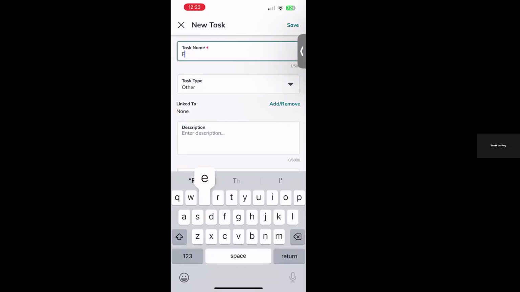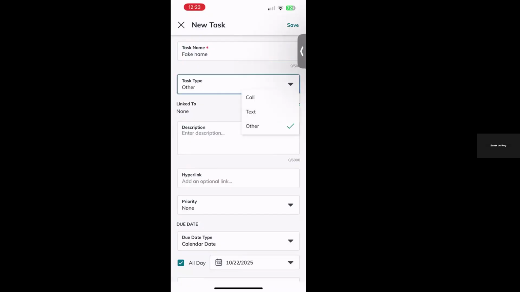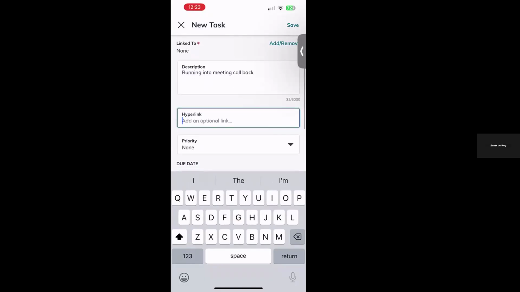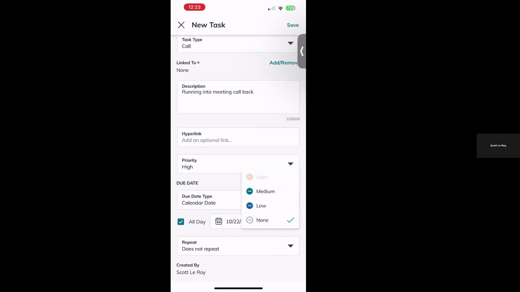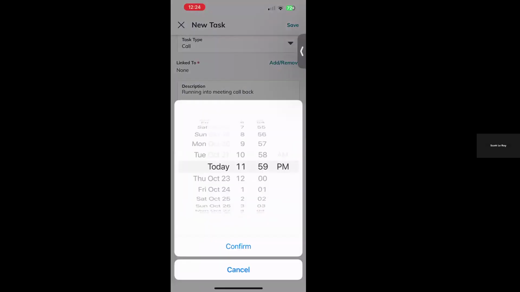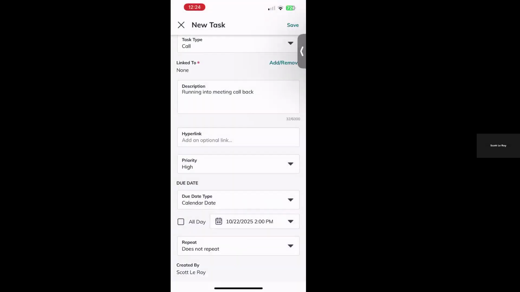Maybe we talk to our contact and we need to set a follow-up call. We were going into a meeting. We can add a hyperlink if we need to. We can set our priority level. Do we need to call them right now, or when do we need to call them by? When is this due? Is it an all-day task, or do we need a specific time? Maybe we said we'll call them back at a set time. We could go ahead and change that.